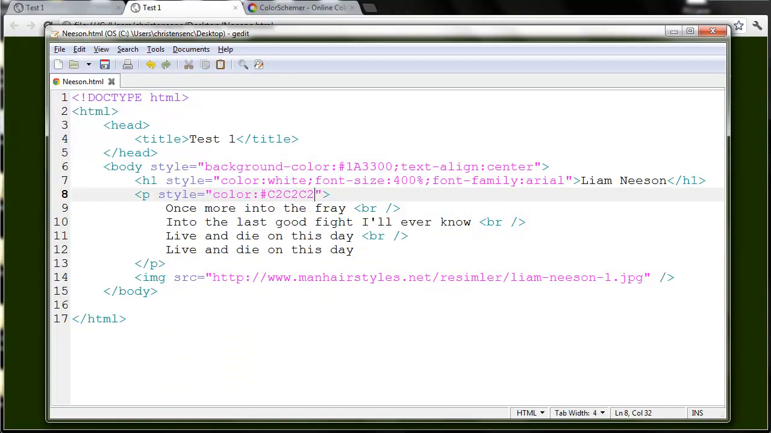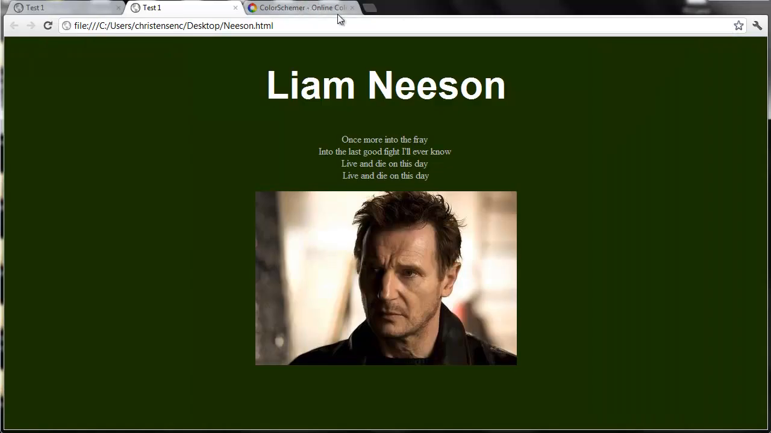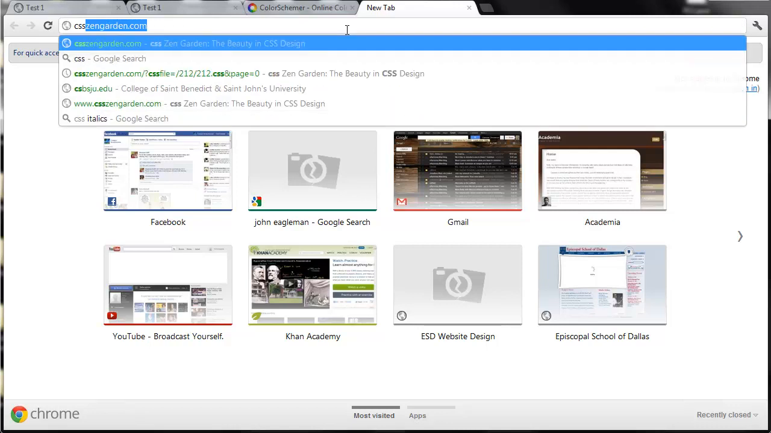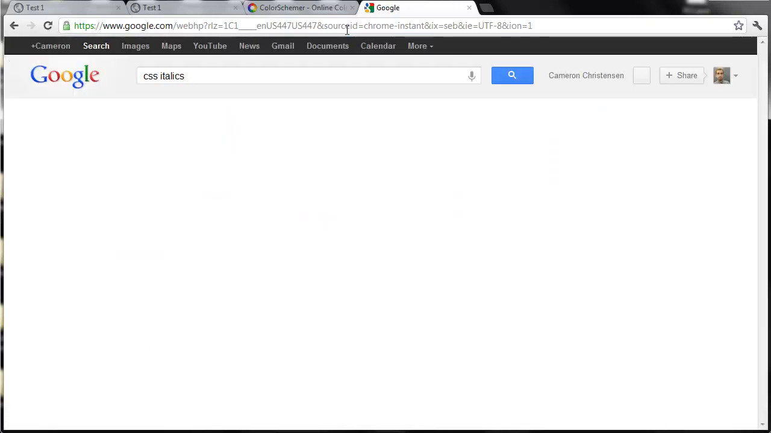So back to gedit. Again, the next thing I need to do is my italics. So if I want to add an extra rule to the paragraph, I do a semicolon, and now I'm ready to type in my italics. So this one, I just want to show you how to look things up. For example, let's say I don't know how to do CSS italics, so I'm going to search it, CSS italics.